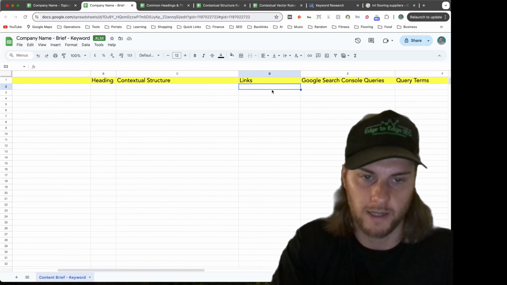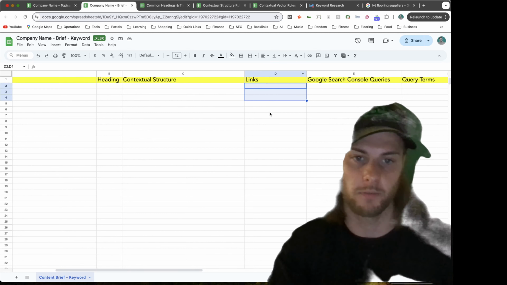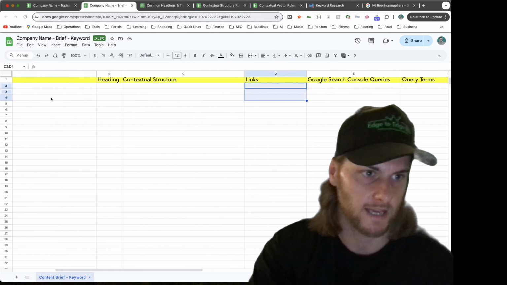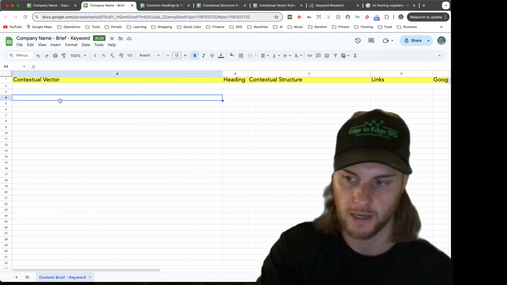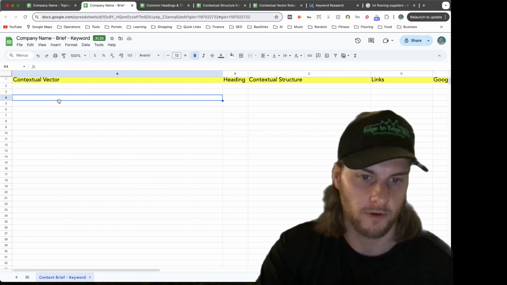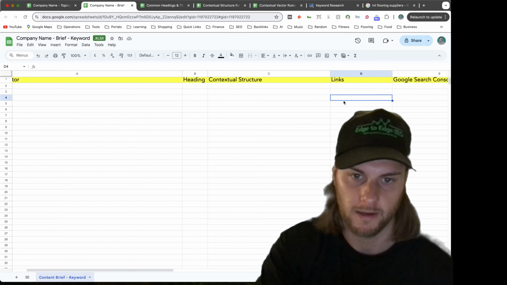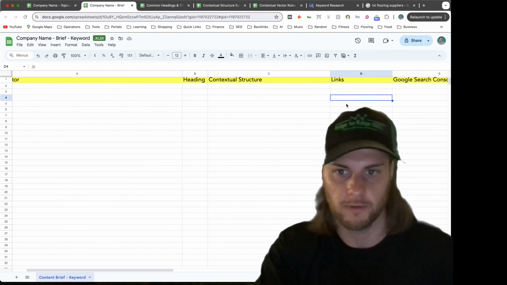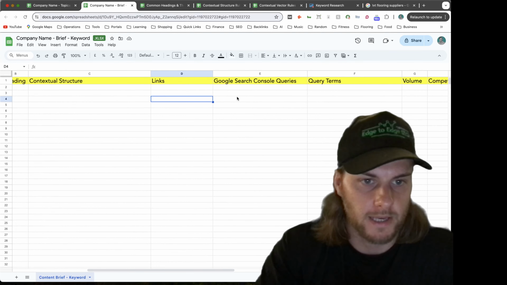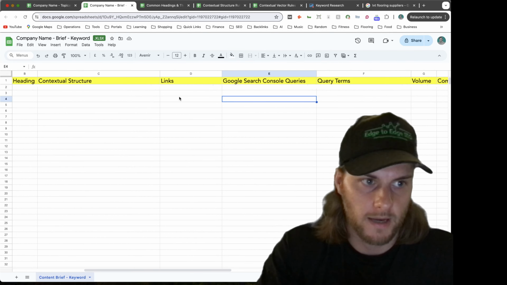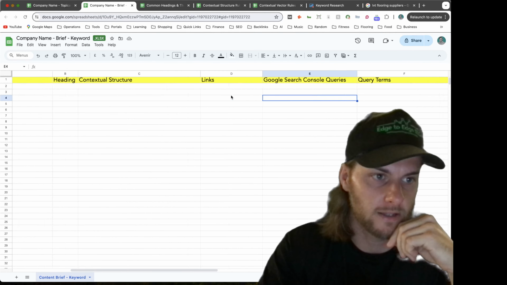Then any outbound, inbound or internal links that you want to link to. Here you would list pages that relate to the heading. For example, if you wrote a heading on vinyl flooring, and you'd written an article on vinyl flooring, you'd put a link there to that article. Then Google Search Console queries: go into your Google Search Console and see whether there are any keywords that relate to the one we're trying to target.